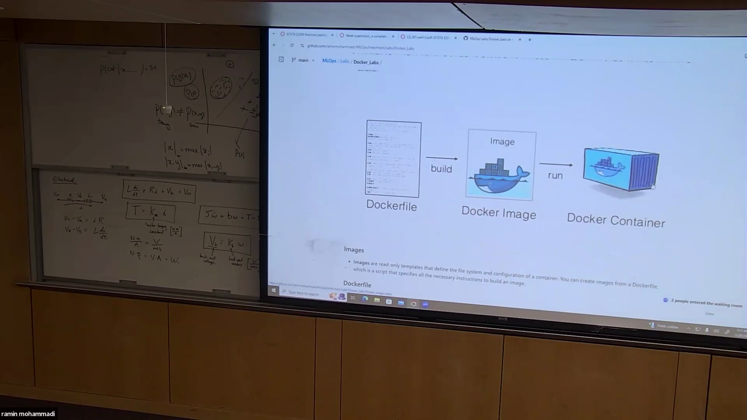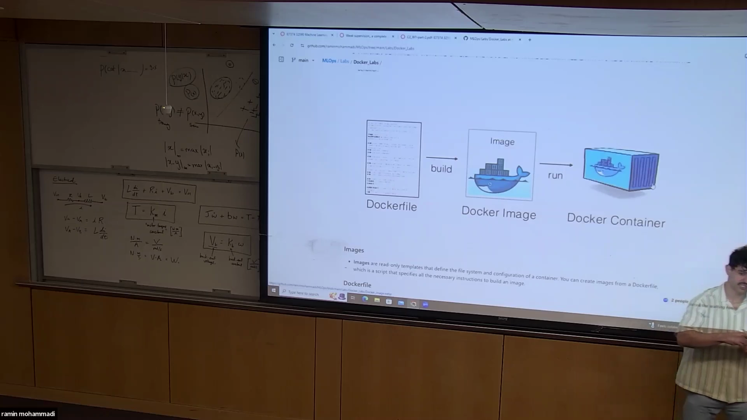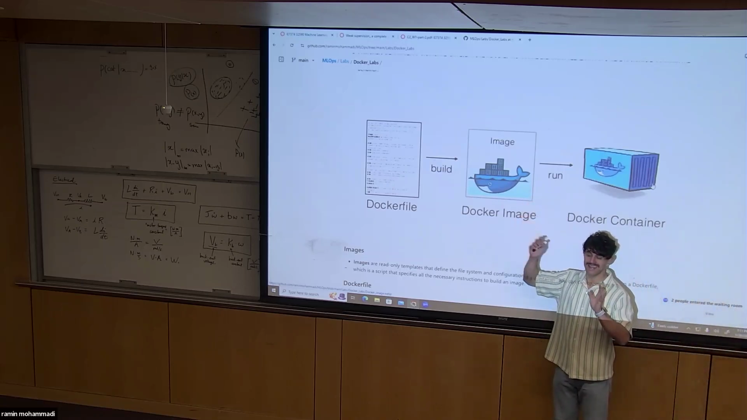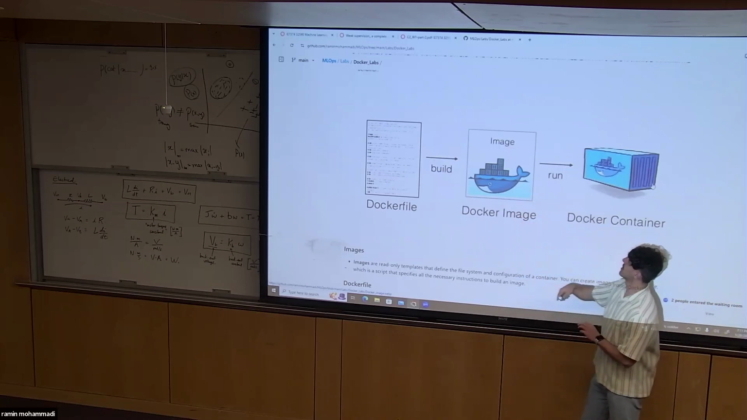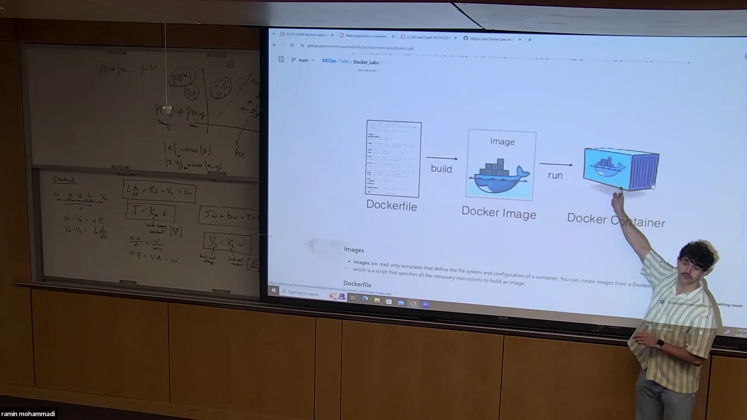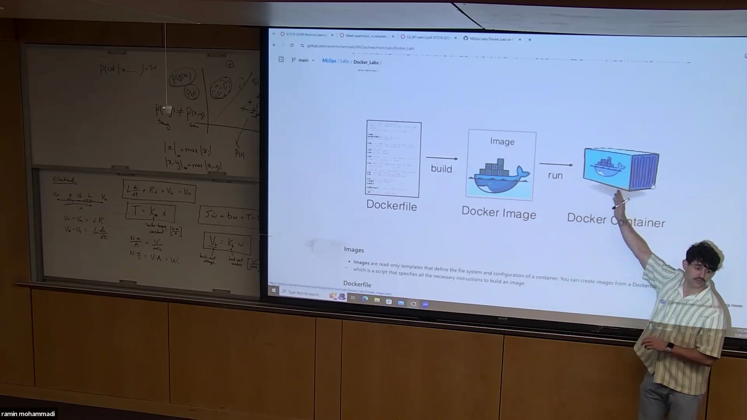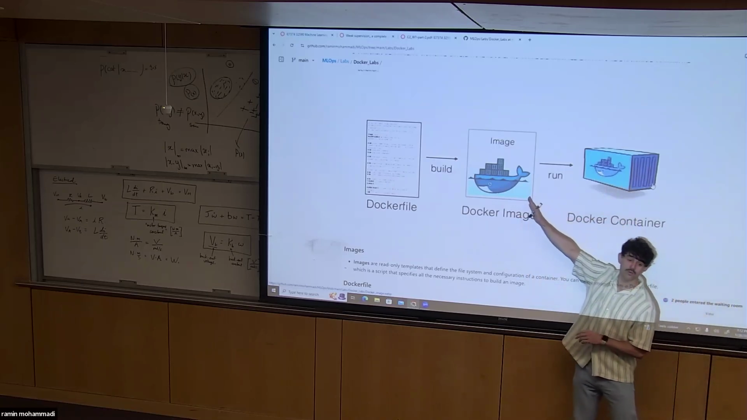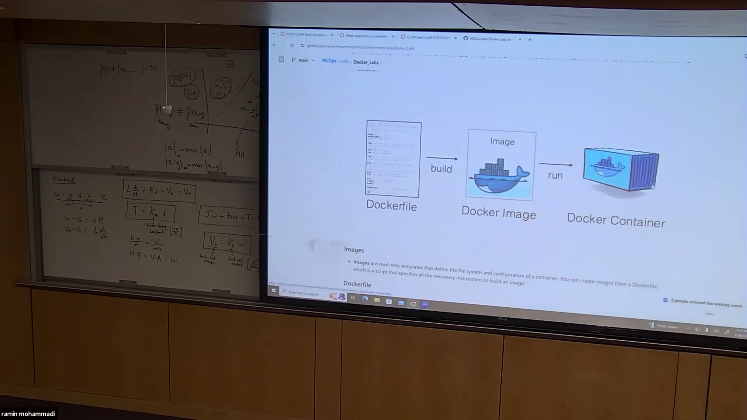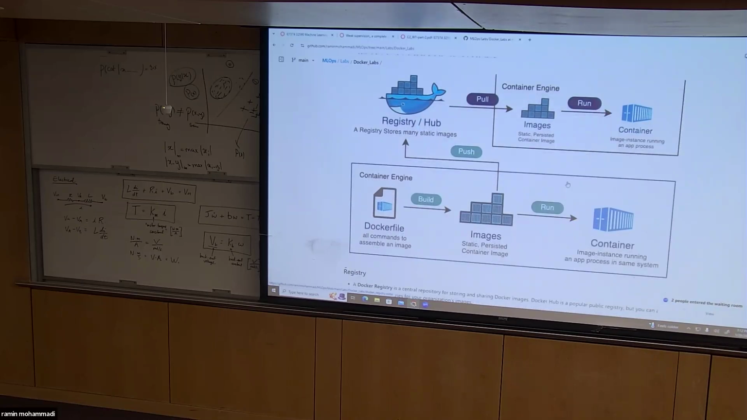Now, an image, think about it, is technically an immutable blueprint. I have this application built into a blueprint. Now, if I want to run it, I can run it using Docker run. And when you run it, that converts it to a Docker container. Or maybe I don't want to run it and I want to share it with somebody else. So you share that Docker image. That becomes the overall idea.